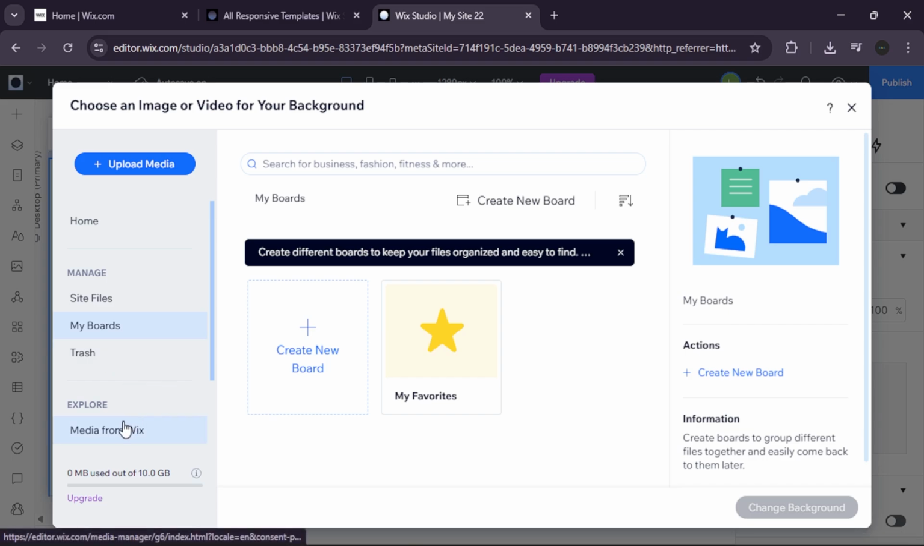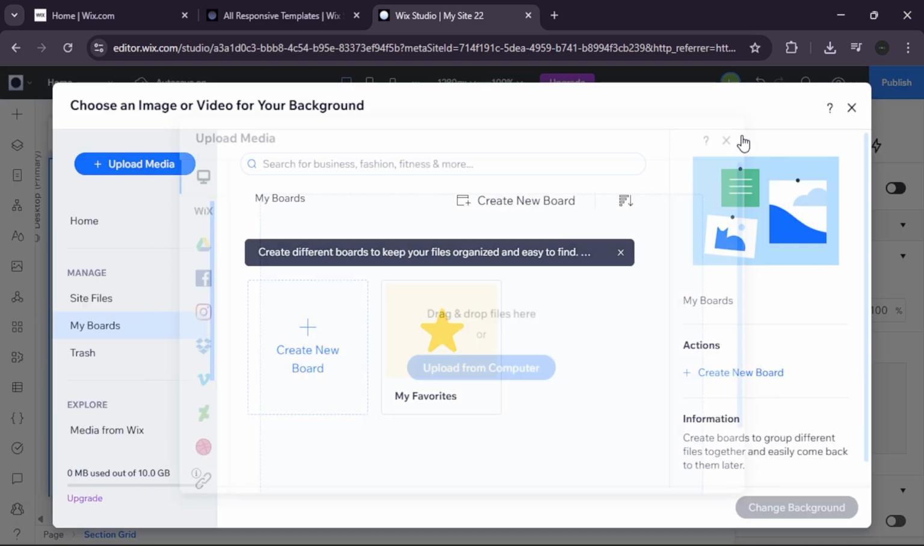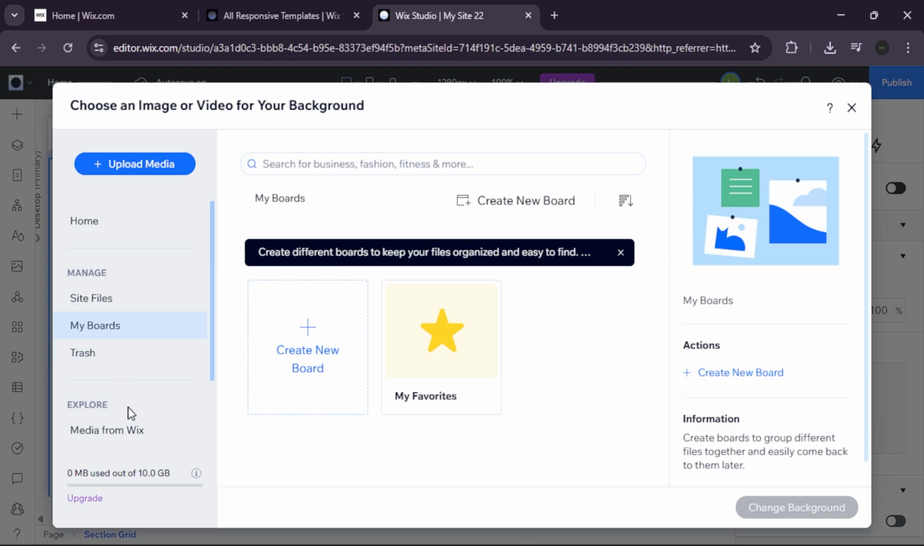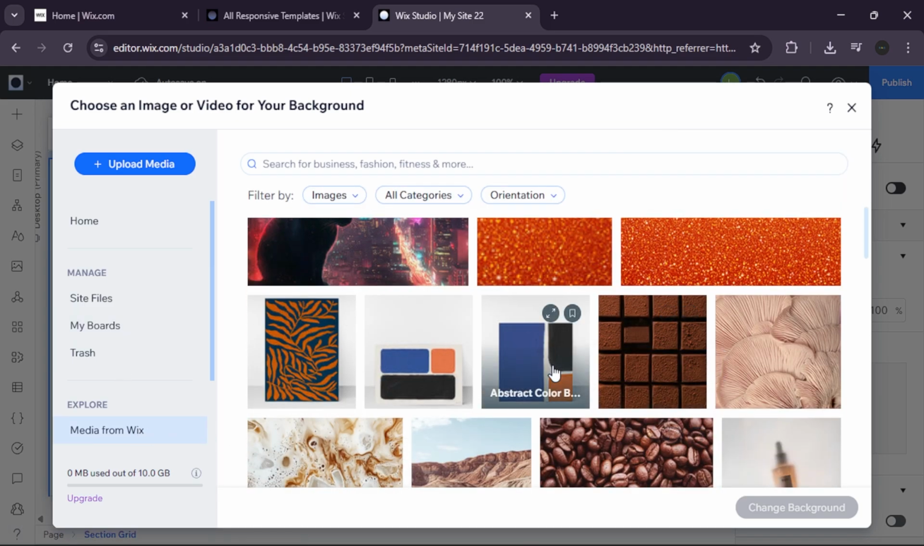Click the blue Upload Media button and select your file from your PC. For a professional studio look, choose a high-resolution WebP or JPEG file. Once the upload finishes, select the image and click Change Background.